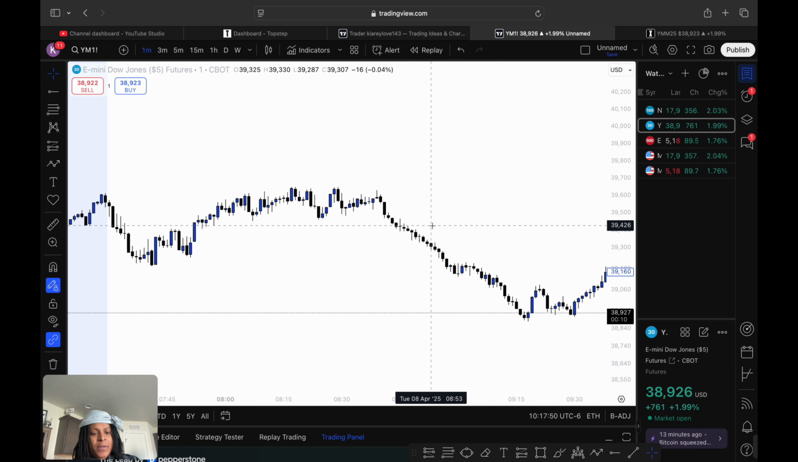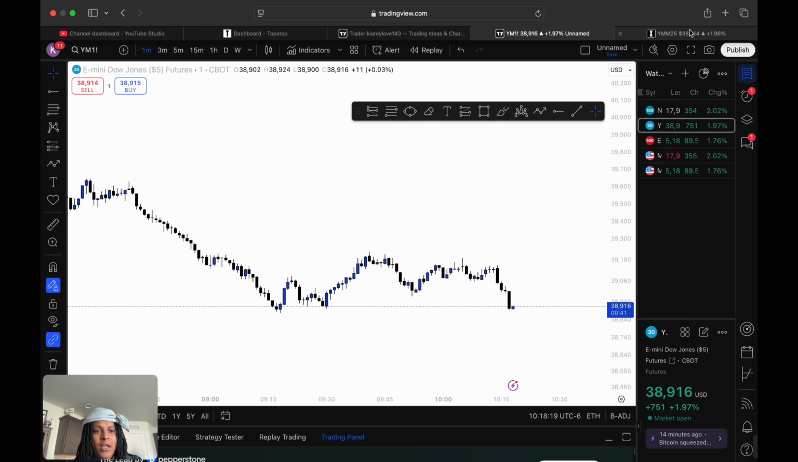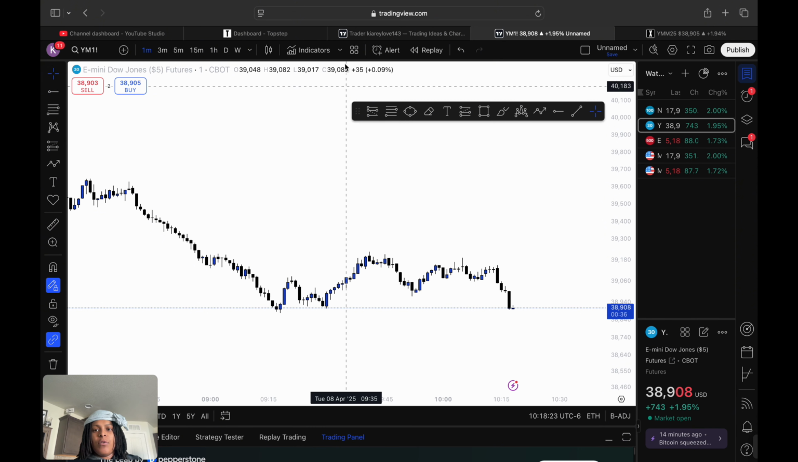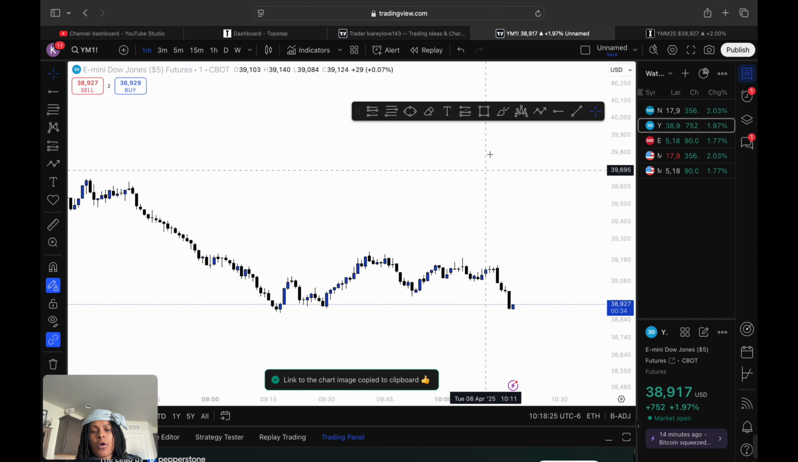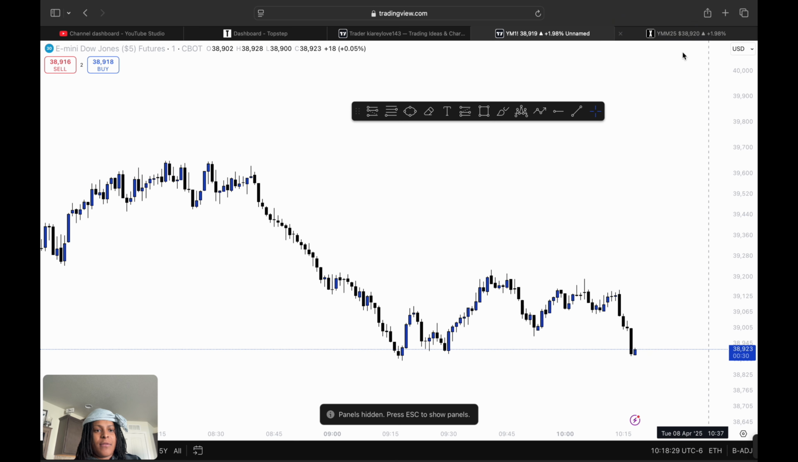This is my favorites bar that you can drag and drop anywhere. At the top of the screen, we have a publish tab. If you want to publish your charts in that community tab on TradingView, you can. This camera will allow you to download and screenshot. It'll allow you to copy the image. It'll allow you to copy the link, which is how I copy my link for my journal. This allows it to be full screen.